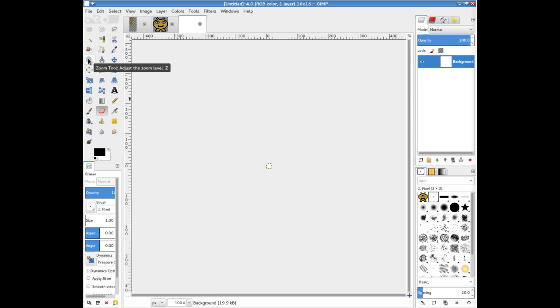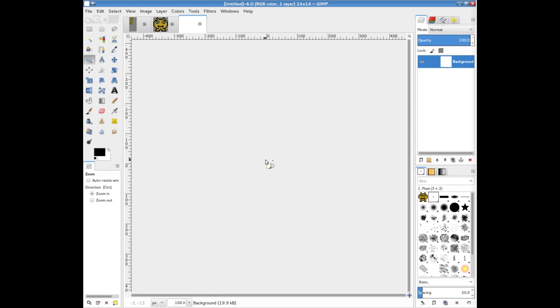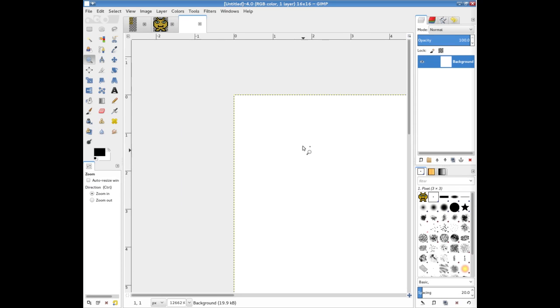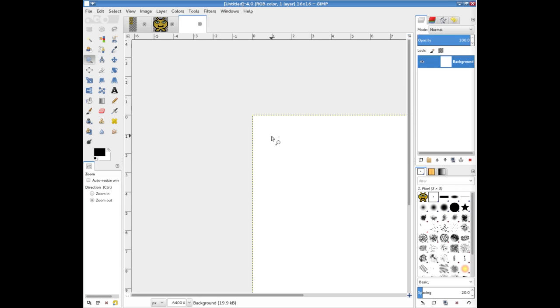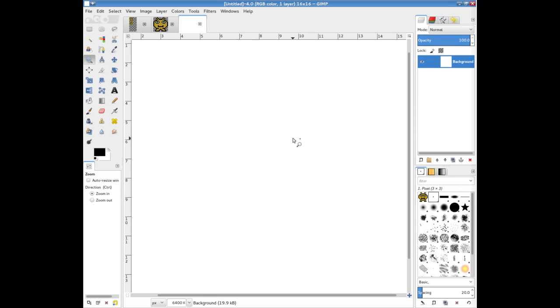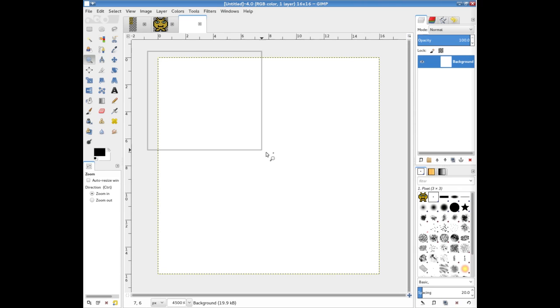So let's select the magnifying glass, or the zoomer tool, and go over, click and drag what you want to see. You can see a lot. Press and hold Control key to minimize, and then just click without holding anything to make it bigger or smaller.